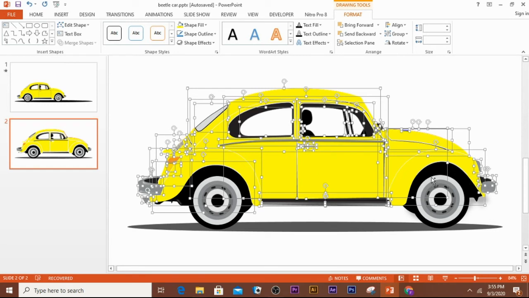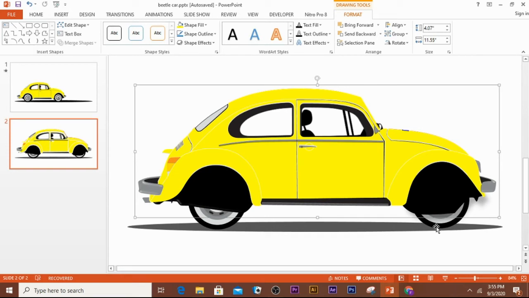You select on this, and also you select the upper elements here. When you are done, of course you have to not select these tires. You leave the tires, then you press Control and G. So these elements are already grouped. What we need to do is convert the upper part into a picture.